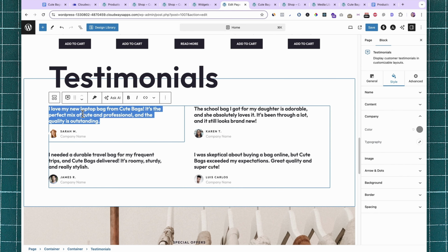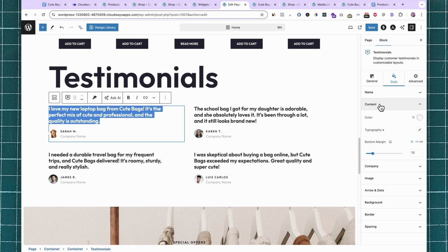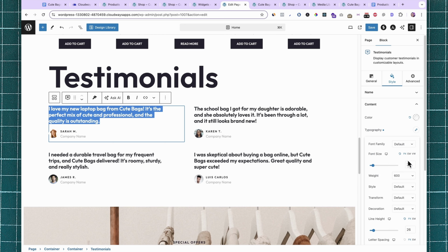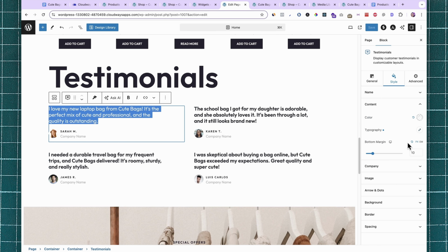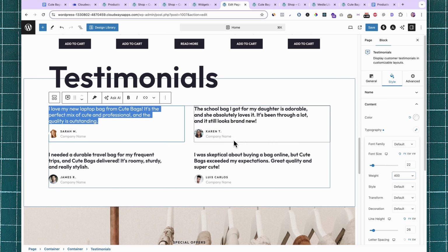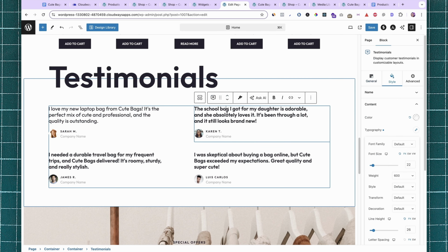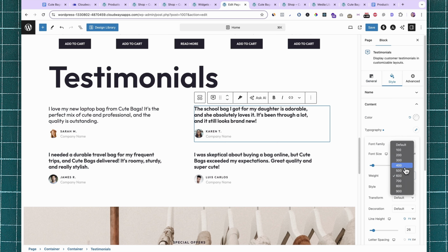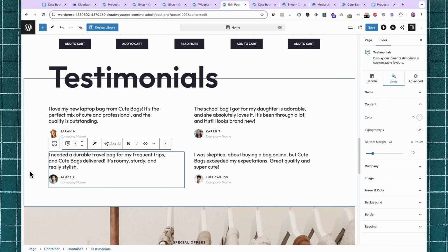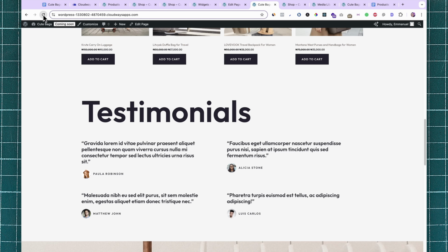I also want to reduce the font weight for the content. So just select it and then come over to content, click on typography. I can change the font weight to, let's say 200. Let's try maybe 400. That looks better. Just repeat the same process for the others. Now I can save my changes. Then we can come over to the home page and refresh.